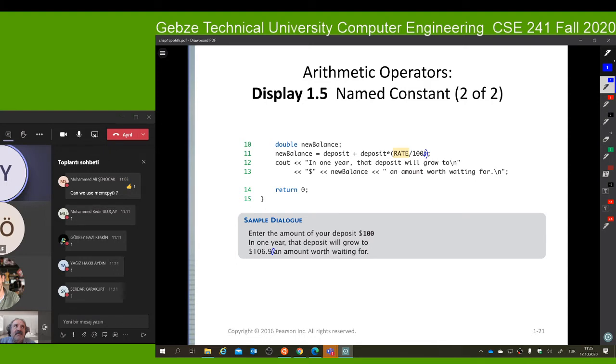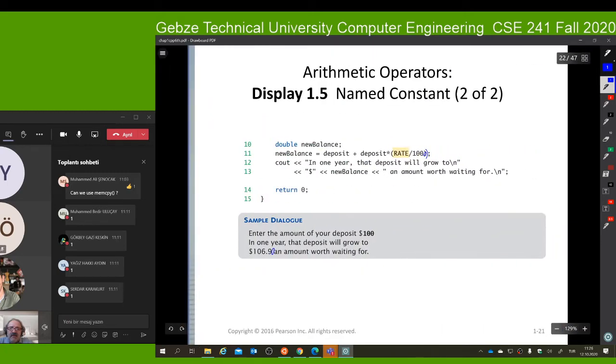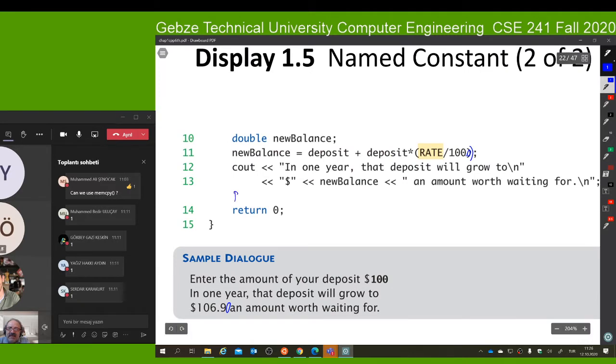If somebody else uses the program, they can change the rate easily. If either somebody else or myself, let's say after 6 months, I take this program back and I'm trying to modify it, and by accident I say that now rate should be maybe 5.2. If I do this later by mistake, the compiler will tell me that this is not okay.